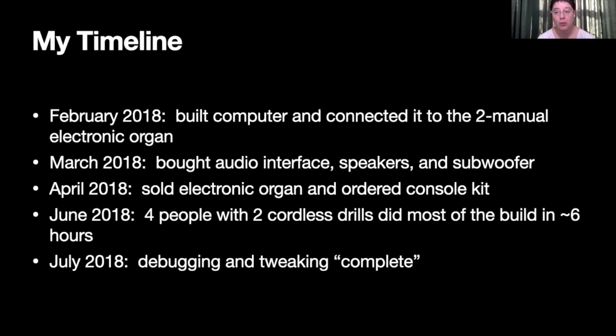Now, I should mention that one of those people had built one of these console kits previously, so we weren't really heavily reliant on the instructions. They were a reference. Mostly this person was giving us directions and keeping us all busy. Like any do-it-yourself project, it's going to take a while before you really get every single detail nailed down. I would say it took a good month, maybe two, to really feel like it was finished.